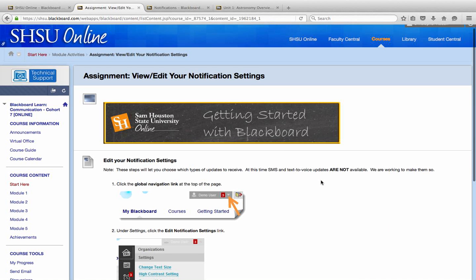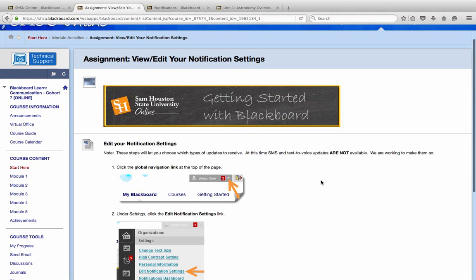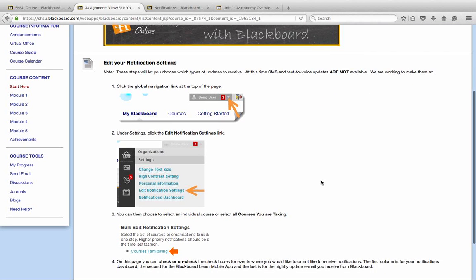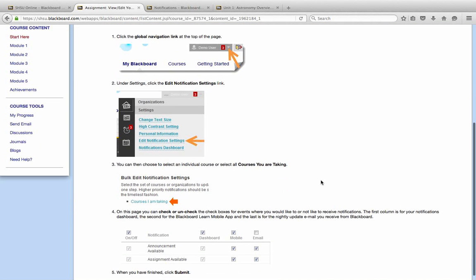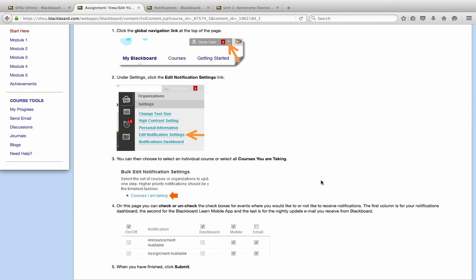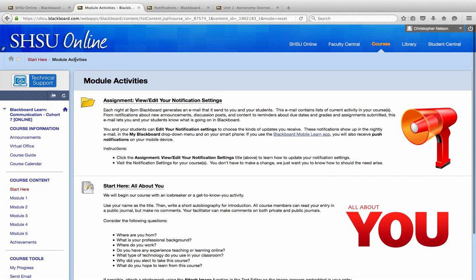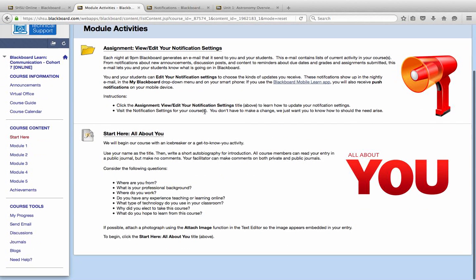Now this gives you a basis of how to edit your notification settings. As Jacob has included, these arrows are next to the places that you would click to edit these notification settings to change them. So I'm going to click back here to this breadcrumb that says Module Activities. The breadcrumbs are these clickable items that lead you back to the area that you have just clicked on. Okay, so we're going to start here, All About You.